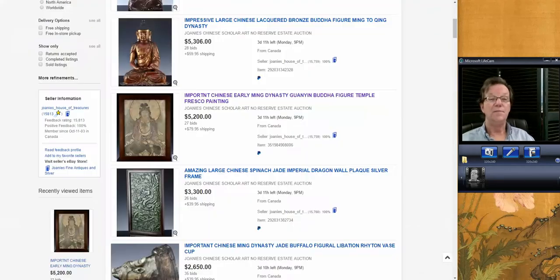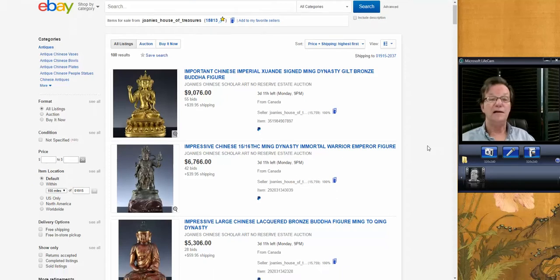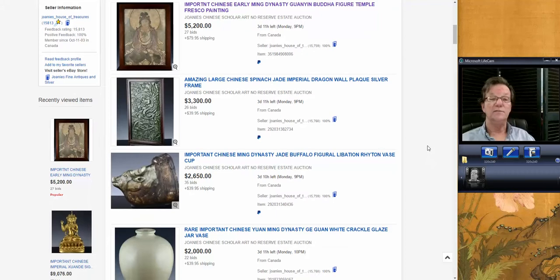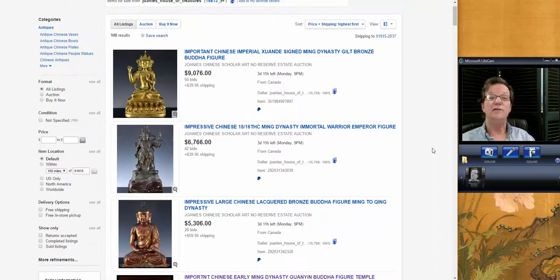Nice tankard. And also closing on Monday and Tuesday is Joni's up in Canada. They have a sale up with about 100 pieces on it. And here it is. They have a couple of bronzes that are doing very, very well, and some jade tablets and whatnot. There's some good things, so check them out. They close on Monday.